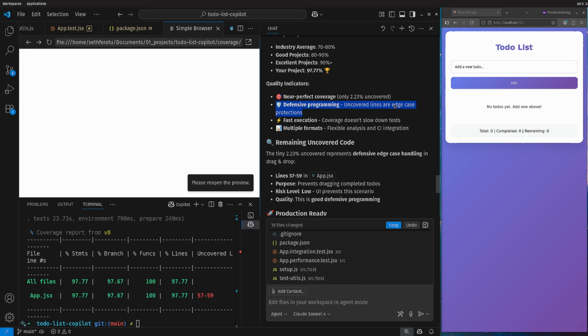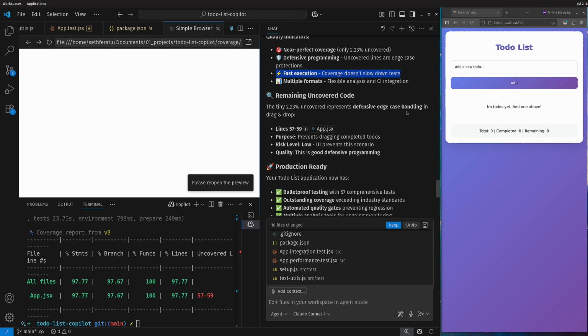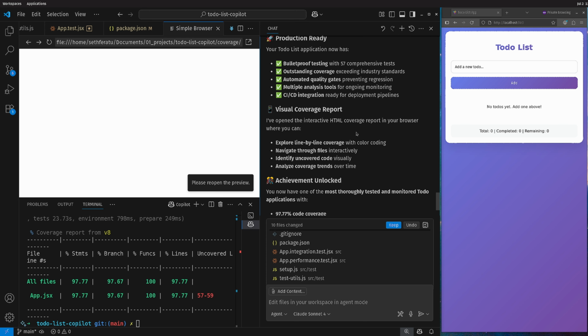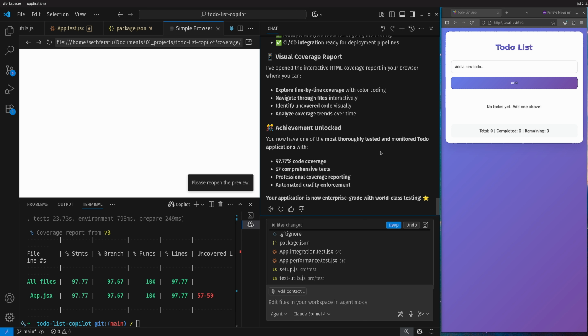Uncovered lines are edge case protections. I don't know what that means. Defensive edge case handling in drag and drop. Oh, so it's telling me what it couldn't cover right here. So the purpose is this. This is good defensive programming. I wonder if it could still cover it. Well, first I want it to show me the code.